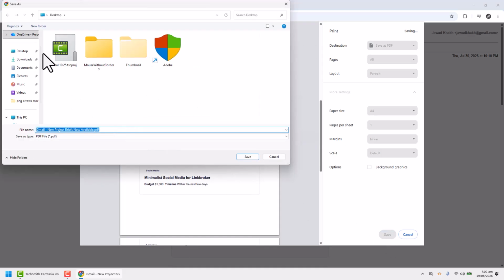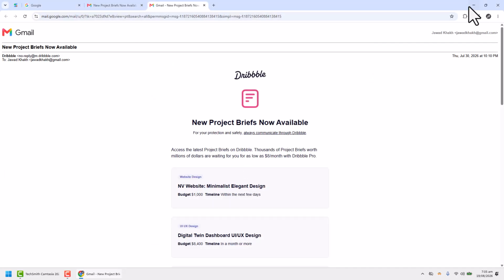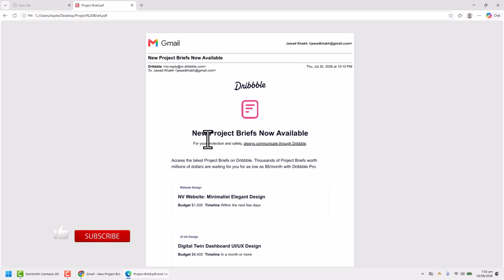A file saving window will appear. Choose where you want to save the PDF, enter a name for your file, and click Save again. That's it! Your Gmail email is now saved as a PDF file on your computer.